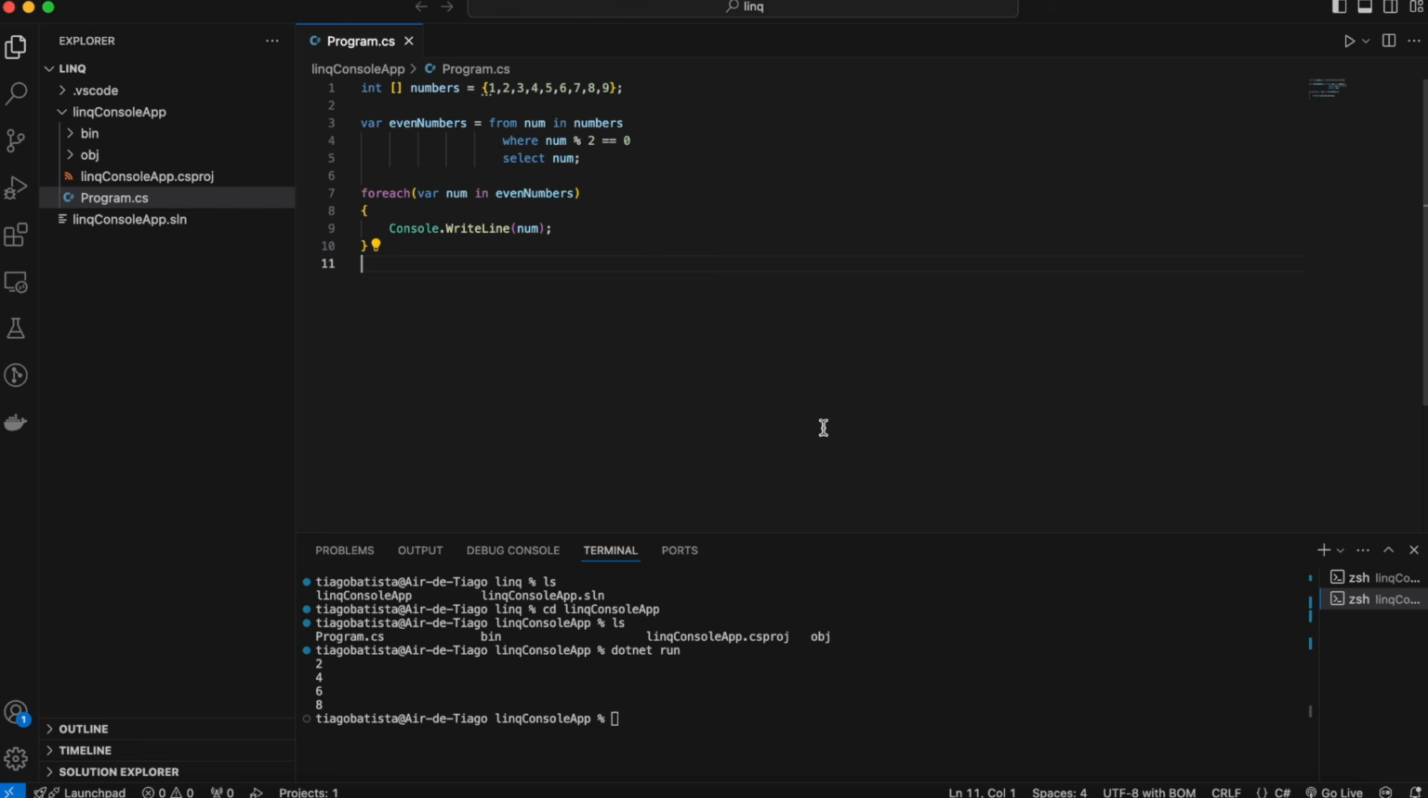Without LINQ, you would have to write foreach loops with multiple conditionals to filter or select data. This adds unnecessary complexity and makes the code harder to read and maintain. Imagine manually filtering through thousands of records. LINQ saves you time and effort by condensing this logic into a single readable query.